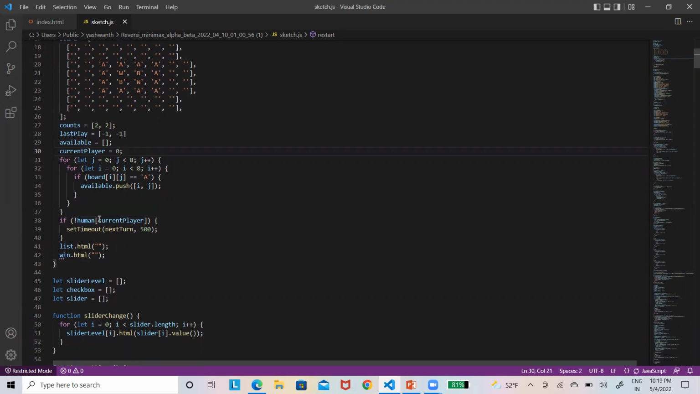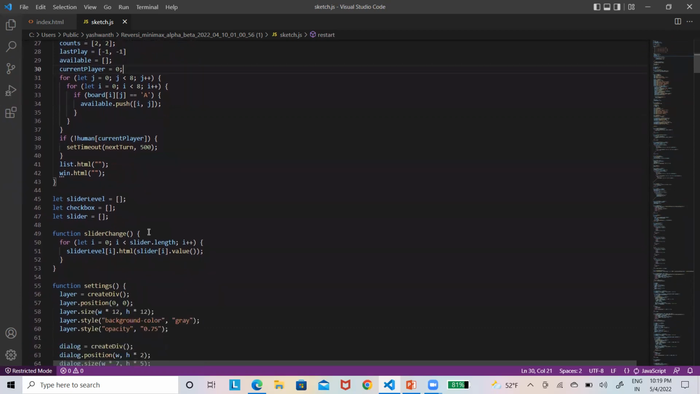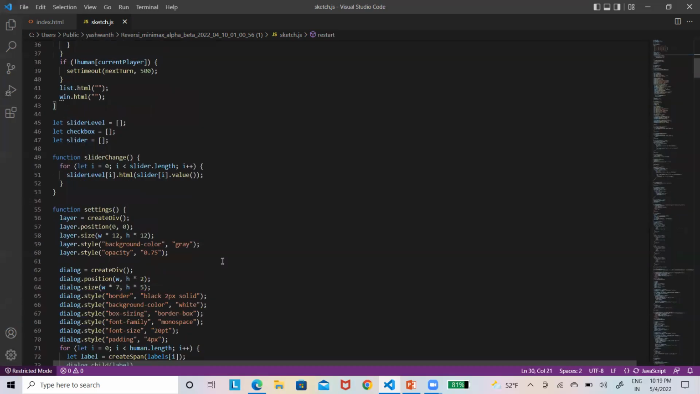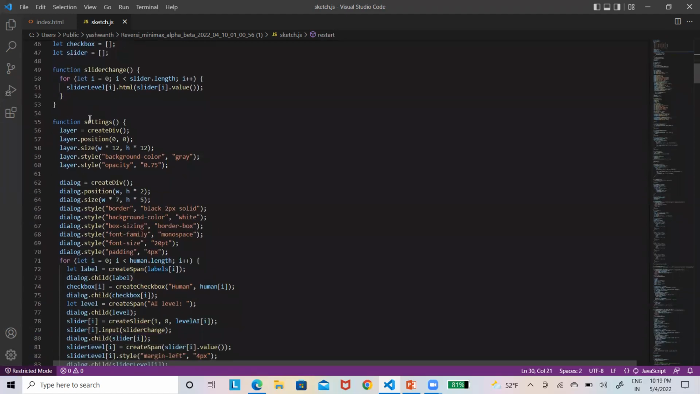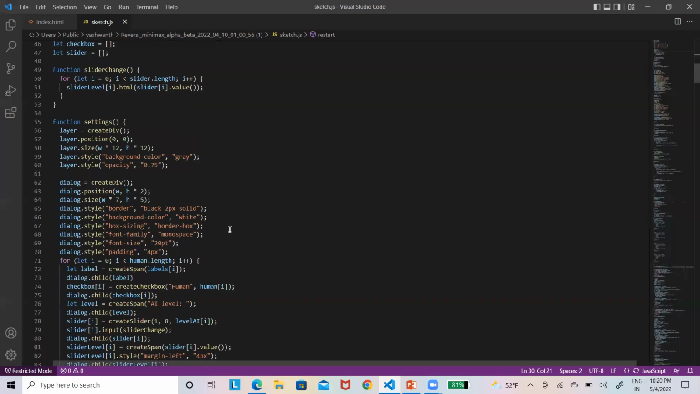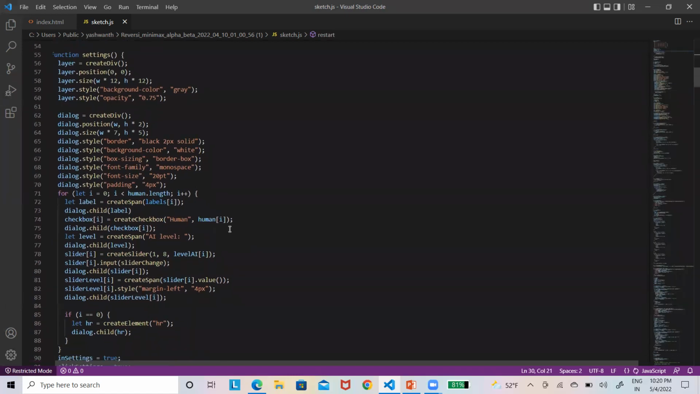If the current player is not human, then we are using set timeout for the next turn. We are giving 5 seconds for the next turn. And we are also using a slider here in the game. This is a slider. And the settings function is where, once we click on settings, this styling is written.